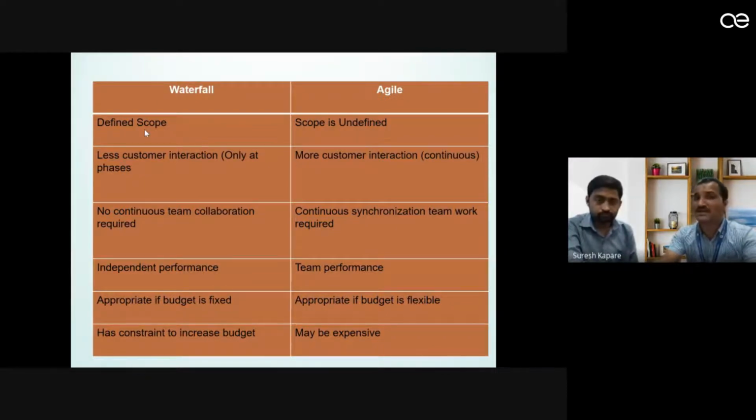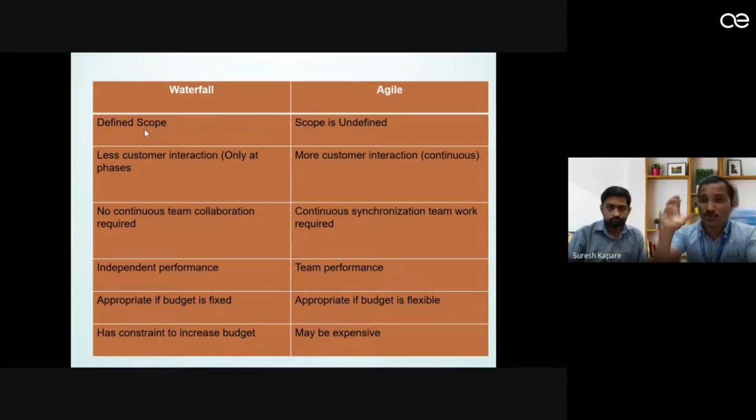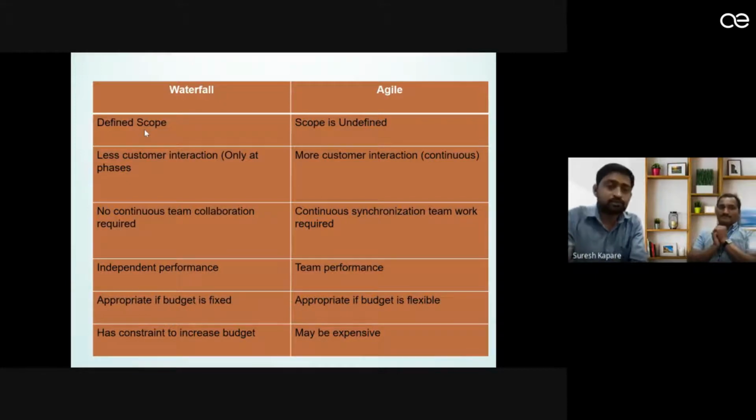But in Agile, continuous synchronization of the teamwork is required, because here you will continuously come together and discuss what new things can be involved in the project, and that is why we require good team collaboration or team communication in Agile. The next one is independent performances. In the waterfall model, there are independent performances, whereas in Agile, there is a team performance.